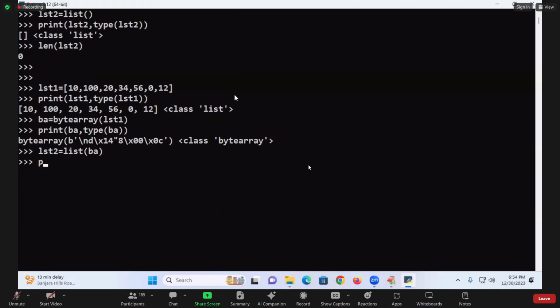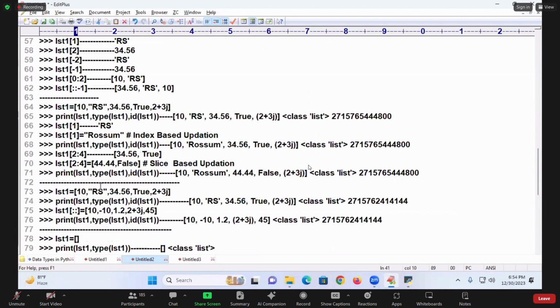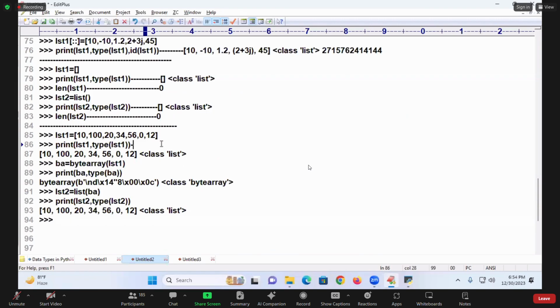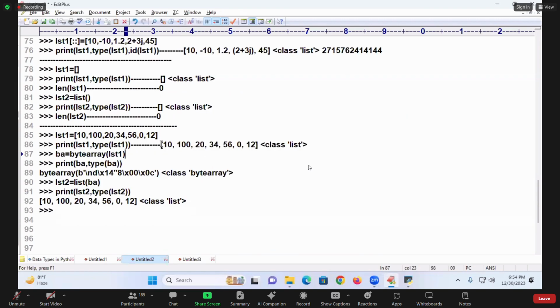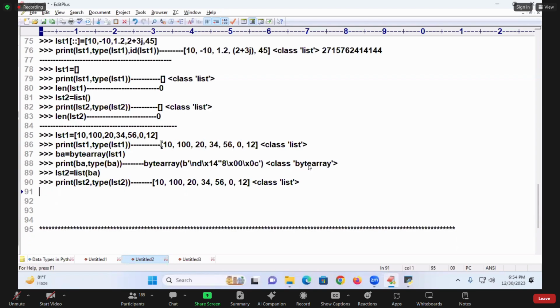See that? Print of lst2 comma type of lst2. Done. Getting it or not? Similarly, be careful. I will go for an example. This is my conversion process. List to bytes, getting the data. This is my data here. Done. One more example I want to go for.